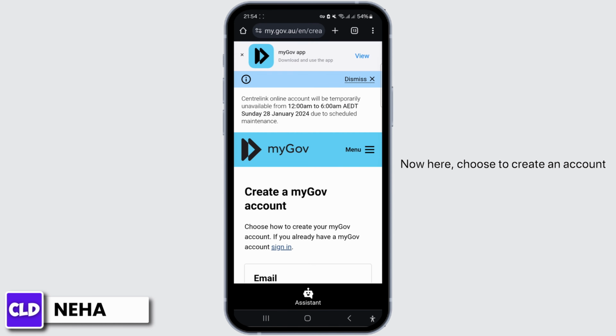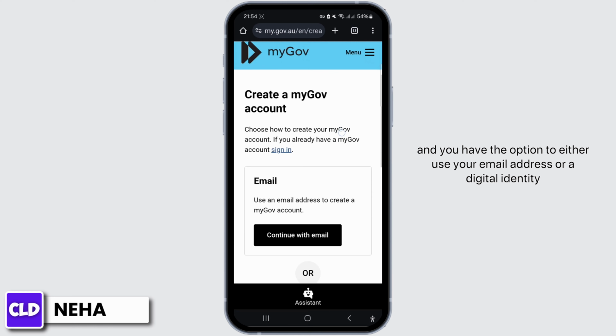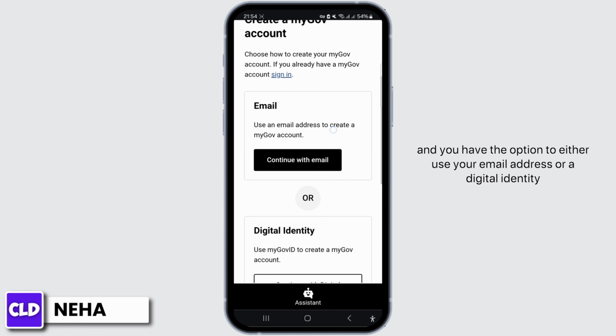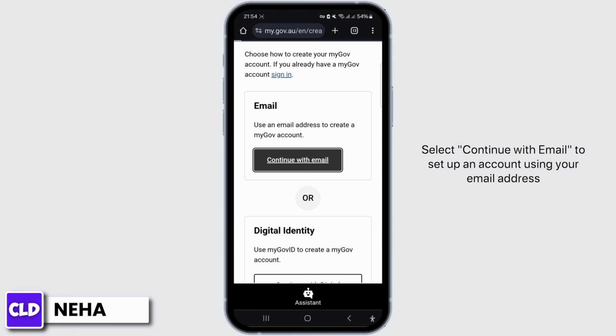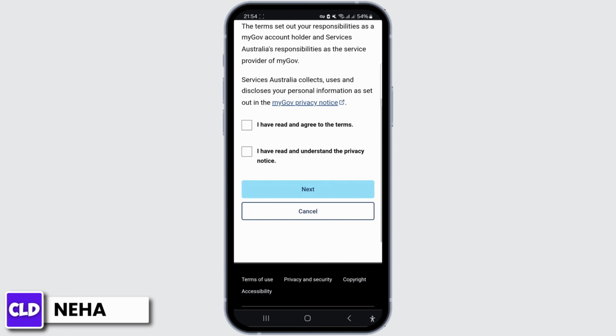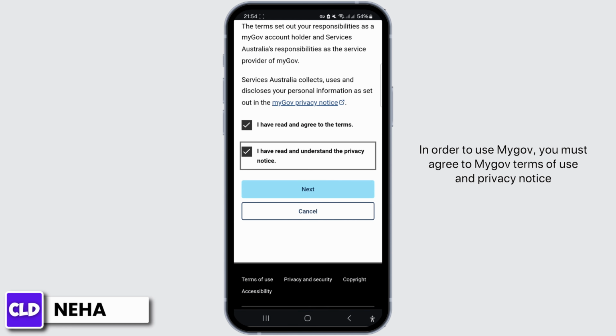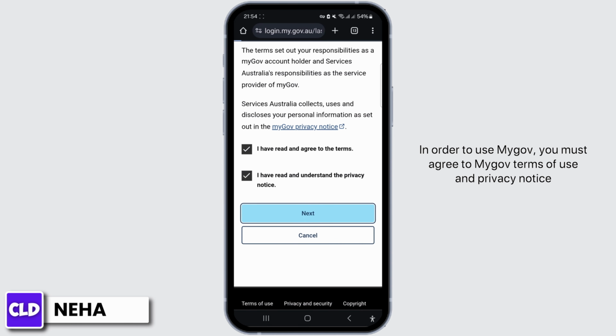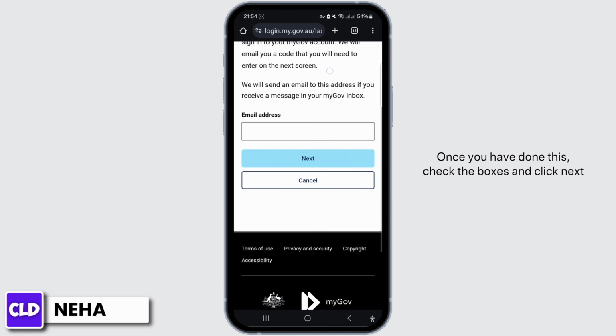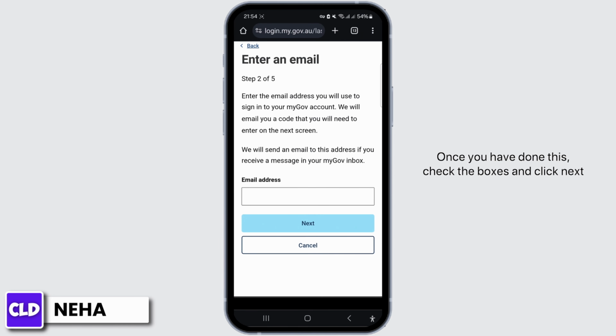Now here, choose to create an account, and you have the option to either use your email address or a digital identity. Select Continue with Email to set up an account using your email address. In order to use MyGov, you must agree to the MyGov Terms of Use and Privacy Notice. Once you have done this, check the boxes and click Next.